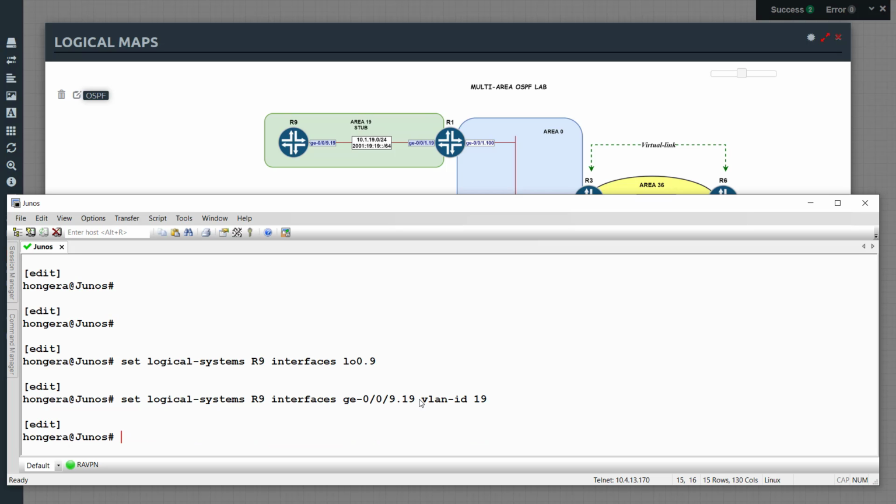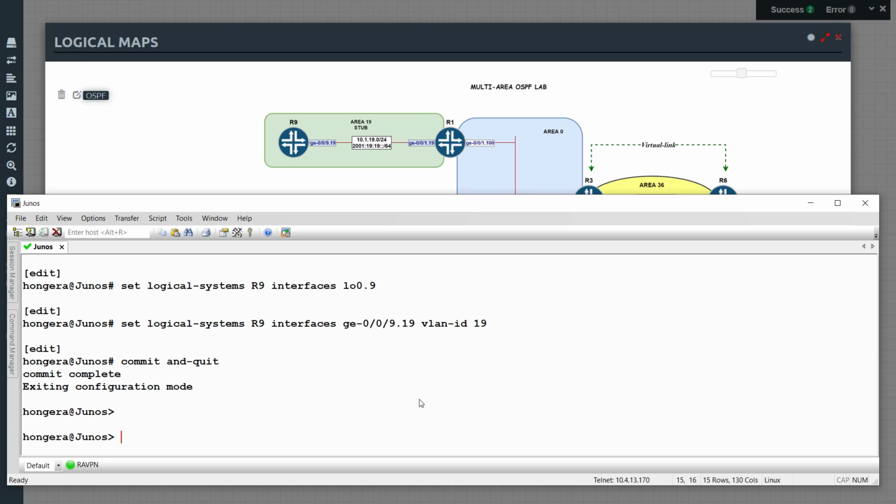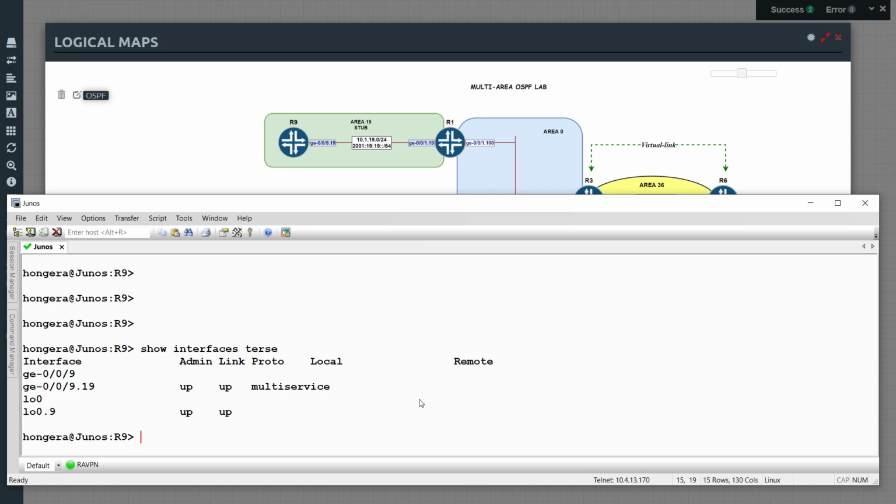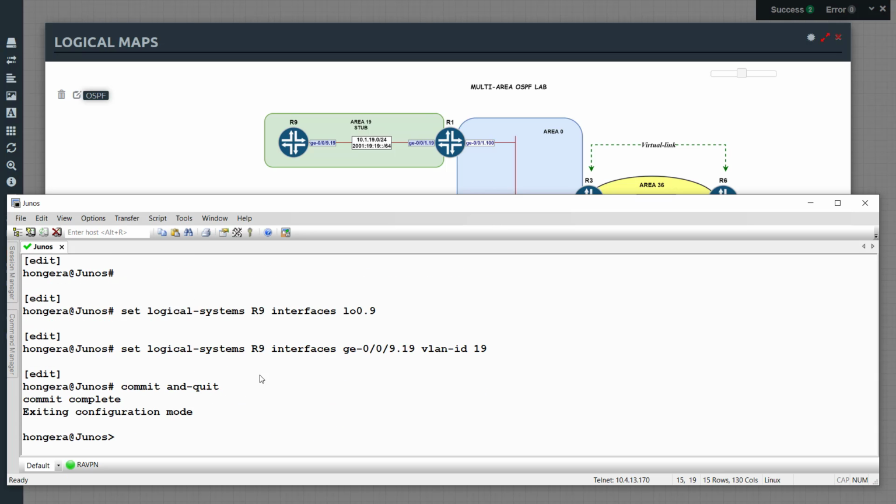So watch this. I am going to commit this and quit, and then I am going to the R9 logical system. Set CLI logical-system R9. If I say show interfaces terse here, what am I going to see? I am only going to see the ge-0/0/9 unit 19 and the loopback 0 unit 9 that I assigned previously.